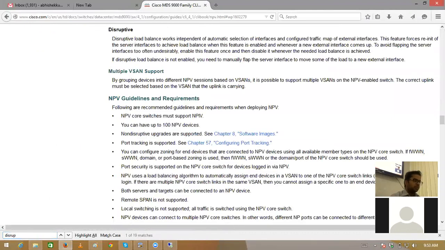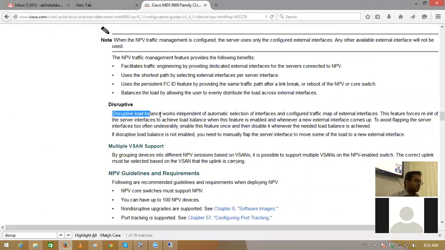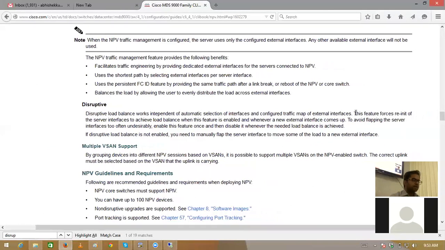Now, what is the meaning of disruptive? It's very clearly telling that disruptive load balancing works independent of automatic selection of interfaces and configured map of external interfaces. This feature reinitiates the server interface to achieve load balancing when the feature is enabled whenever a new external interface comes up. To avoid flapping the server interface too often, undesirably, enable this feature once and then disable it whenever the needed load balancing is achieved. If disruptive load balancing is not enabled, you need to manually flap the server interface to move some of the load to a new external interface.